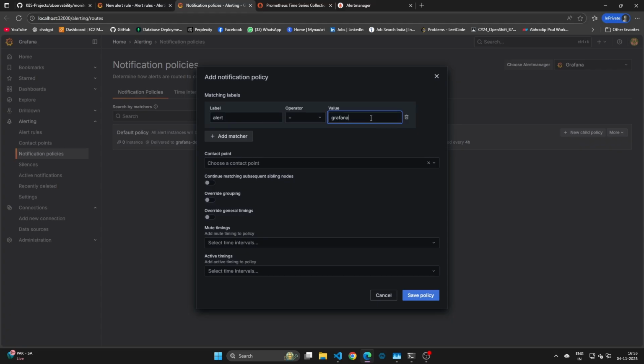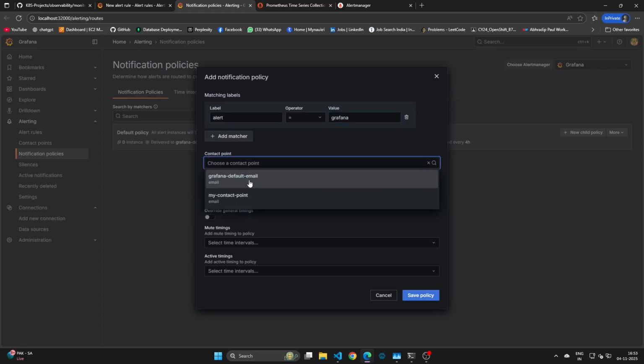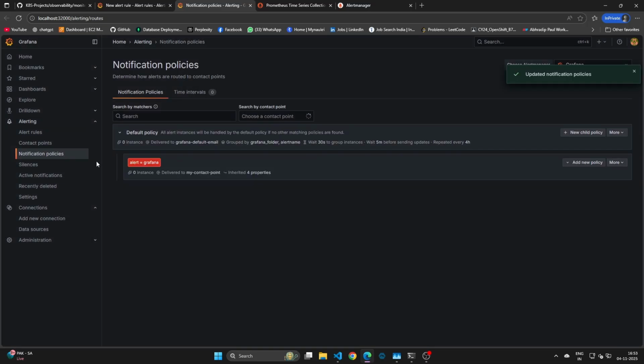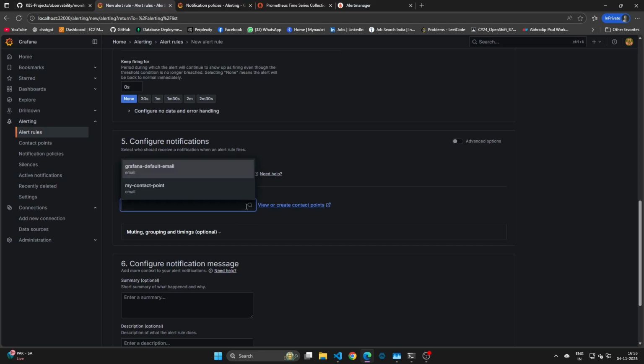So I need to choose a contact point. I have already created a contact point. No, not this one, my contact point. Okay, this is right. This is the one I have created, and now I want to check that this is my contact point, and also I need to set the label.